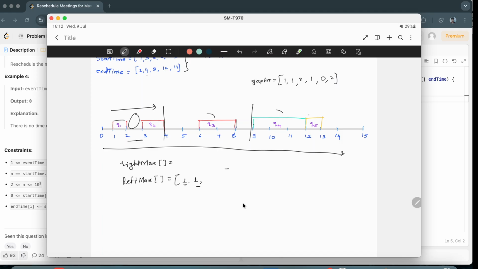Okay, I think the idea is pretty much clear. So let us try to compute this left max. For gap 0, 1 is the answer that we got. For gap 1, 1 again. Now at the second gap, 2 is the answer that we have, right? At this location, 2 is the answer between 4 to 6. So simply the new answer we will update is 2 in the left max.